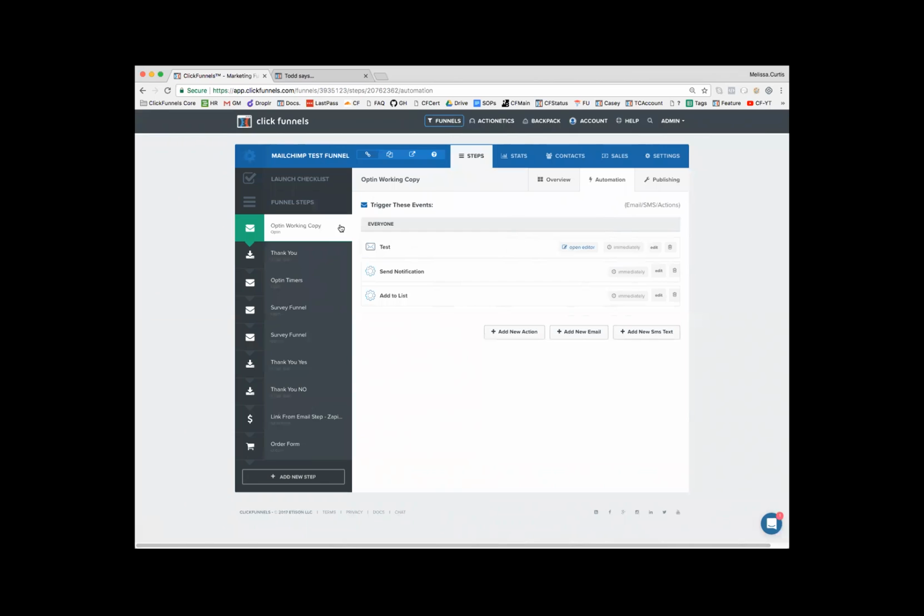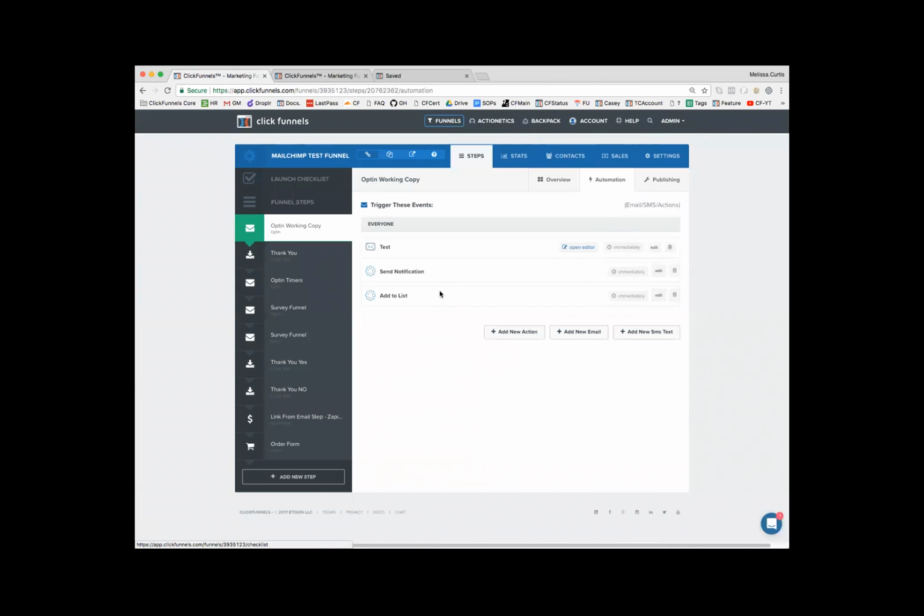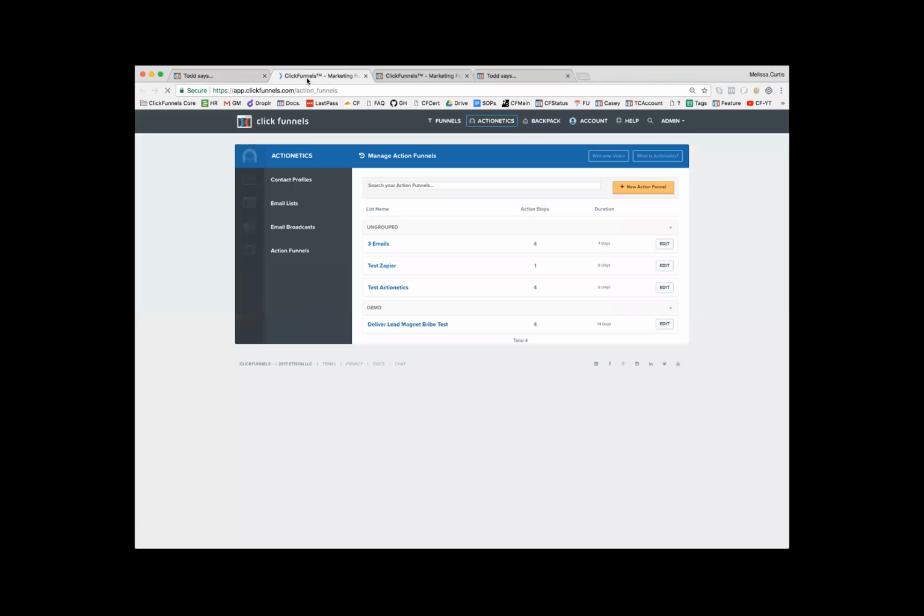So when you add an email in automation, you can see that there's no tracking. I have no idea if this email, when somebody opted in, let's say the last one who opted in, Melissa.ClickFunnels plus test tag, okay? So we'll just call it test tag. It doesn't show if test tag got this email, if they opened it, if it failed, none of that. And so the value of using an action funnel is you can test all of that.